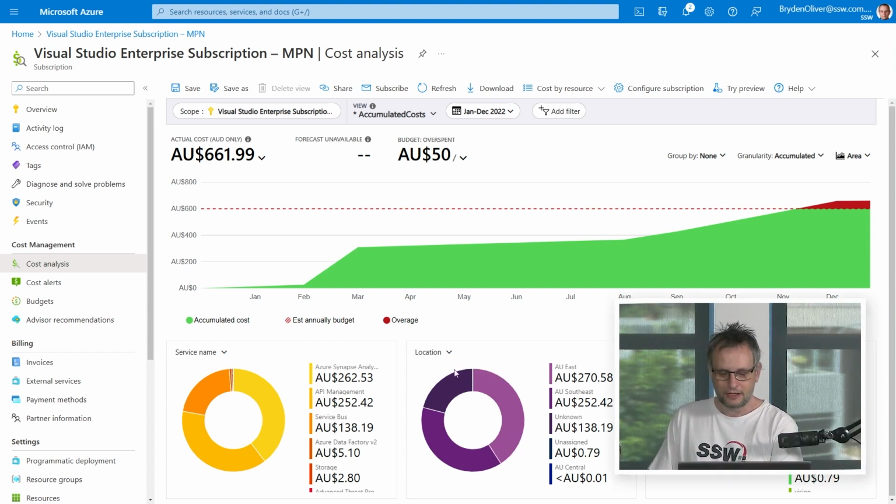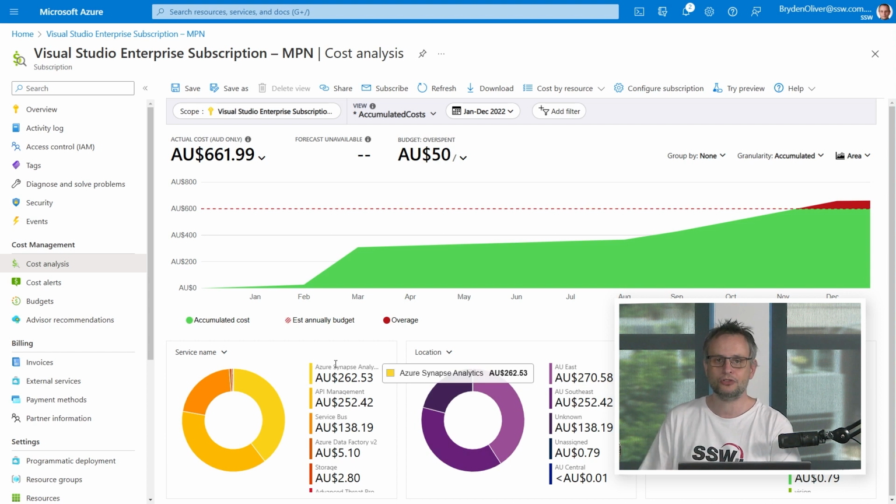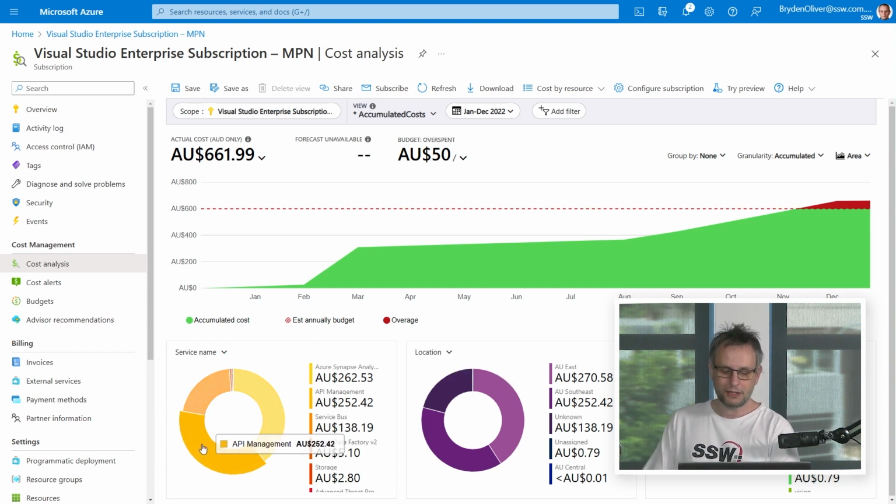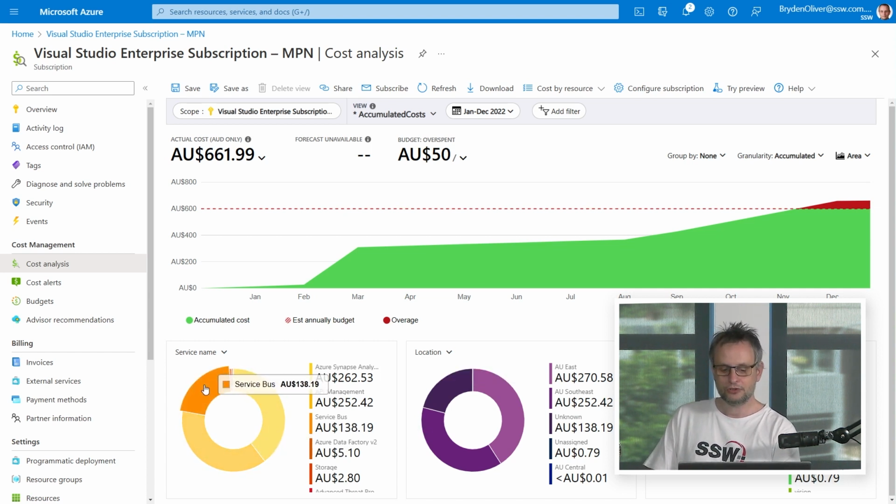So the second donut chart shows us what region stuff's deployed in. This is quite useful if you're, say, deploying in the US and Australia because you have sales in the US and you have sales in Australia, to see comparatively what the infrastructure spend is. And then the final one tells you which of the actual Azure services is costing you the money. So you can see here I've been spending a fair bit in Synapse Analytics, a bit in API Management, and a bit in Service Bus.